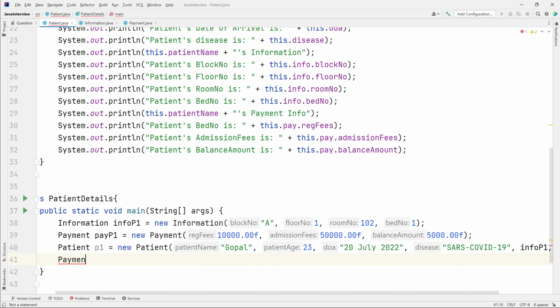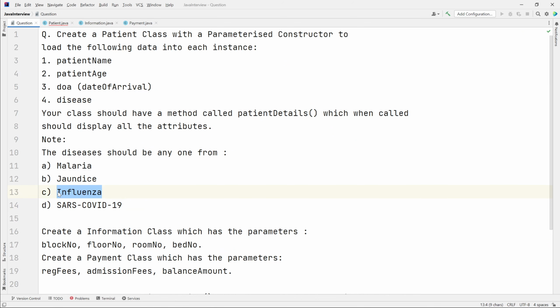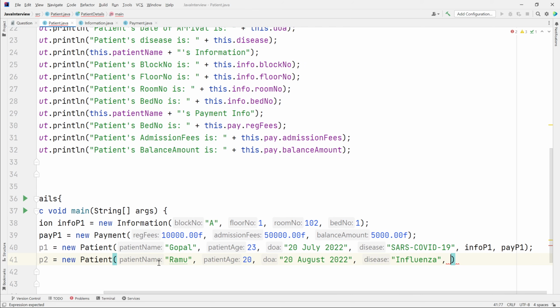I'm going to create another patient, P2 equals new patient, and inside this, let us quickly pass some random values. I am going to say patient name as Ramu, comma, age 20, on 20 August 2022. And disease, again I can only take these diseases, so let us take influenza, copy as the value for the disease attribute. And after this I have to again pass this patient P2's info and payment info.